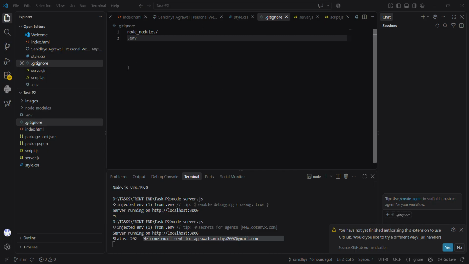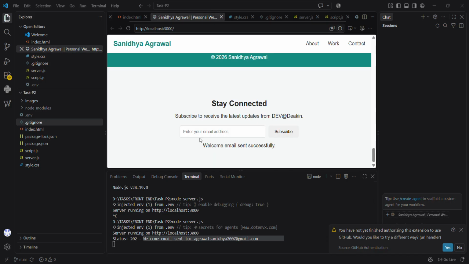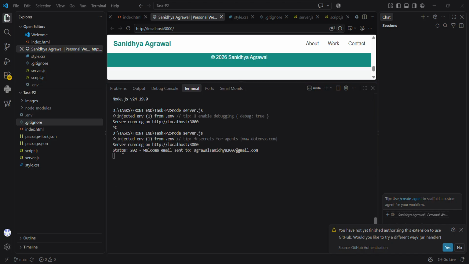And hence this was my task. This was my website, and once again here you can see the status 202 in my terminal, status 202 welcome email sent to this email. So this was my P2 task, in which I have made the required changes as per the task sheet. Thank you.